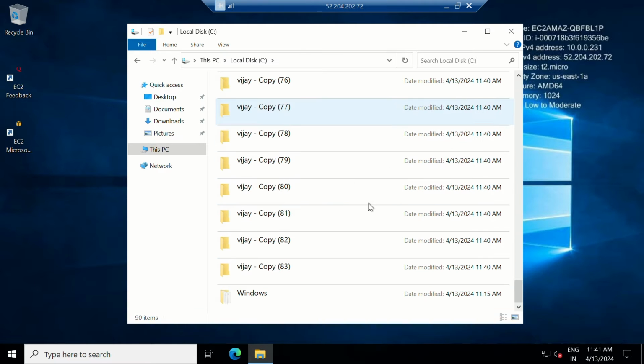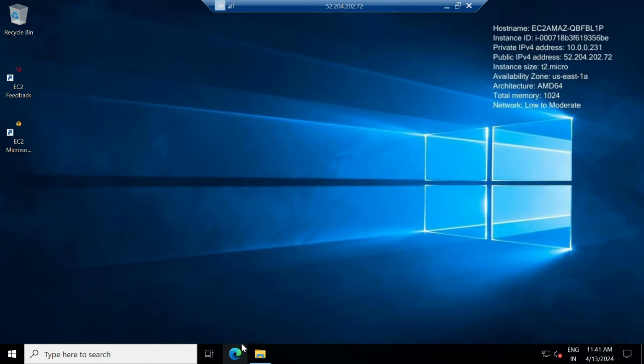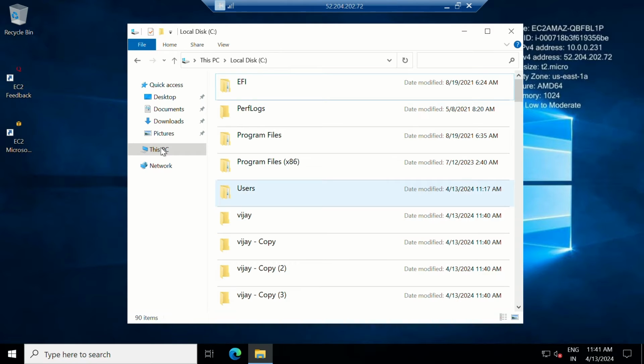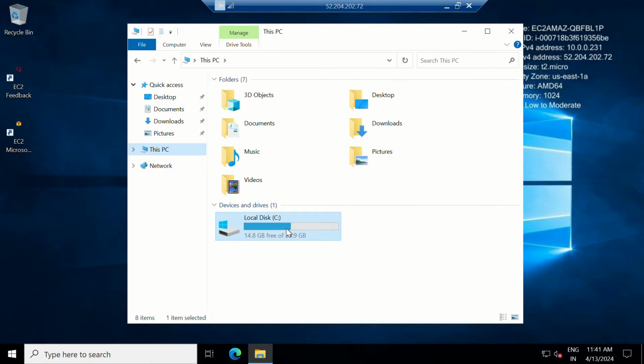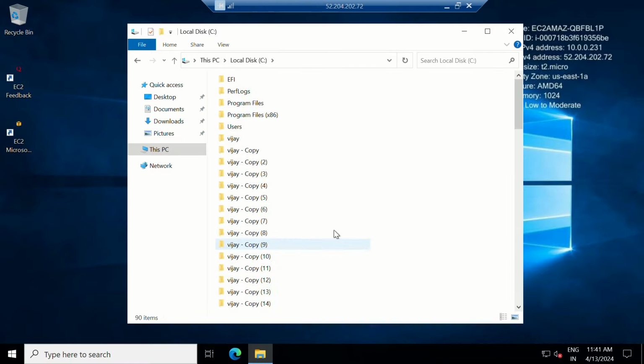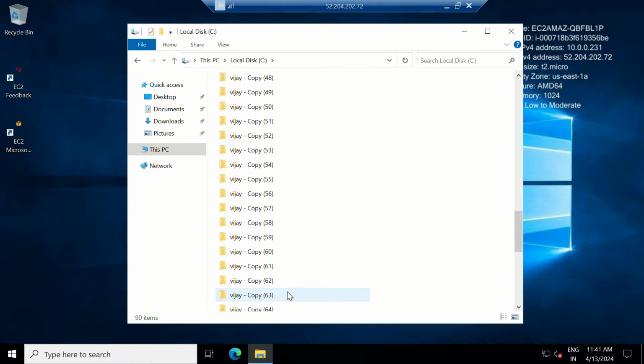So let's take a snapshot of this root EBS volume, and let's create another Windows instance and attach this snapshot to the Windows 2 EC2 instance and access the data. Let's access all these folders, guys. So I'll close this. Again, I'm showing you here, guys, in this default storage, when I select This PC, in this disk C, that means local disk C, this means the root EBS volume. In this root EBS volume, I have created some folders. So these are all the folders. You can see I have created up to 83 folders.